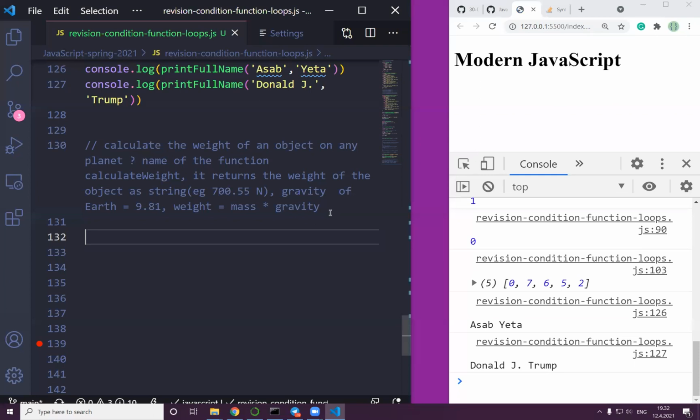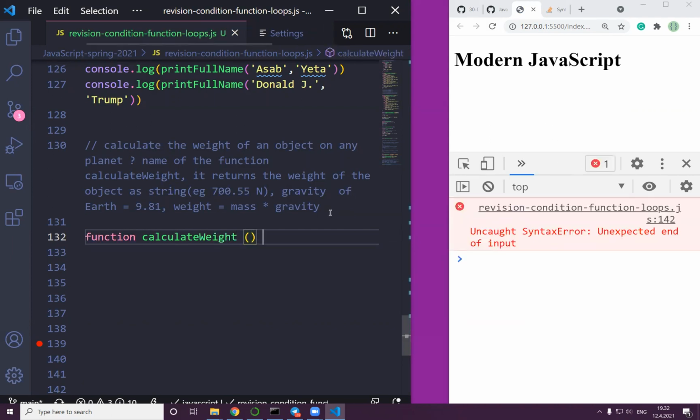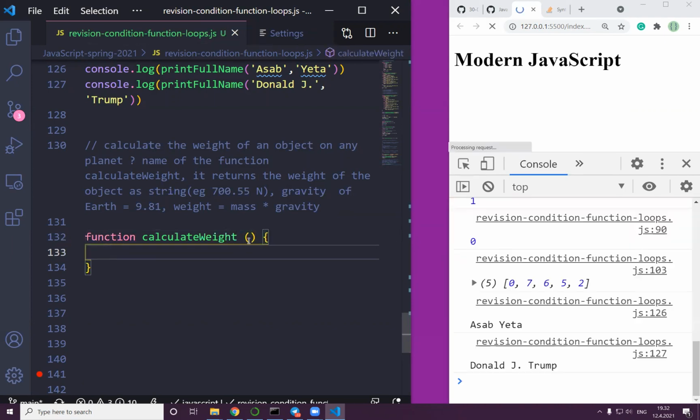Let's start and let's do it together. The simple thing you do is just function followed by the name, calculateWeight, and then do we need any parameter? Yes, because the formula goes like this. It needs parameters.